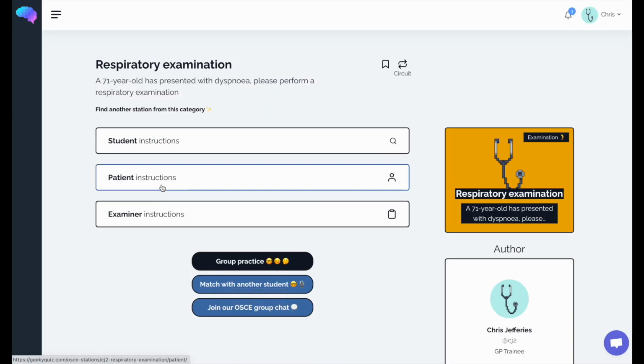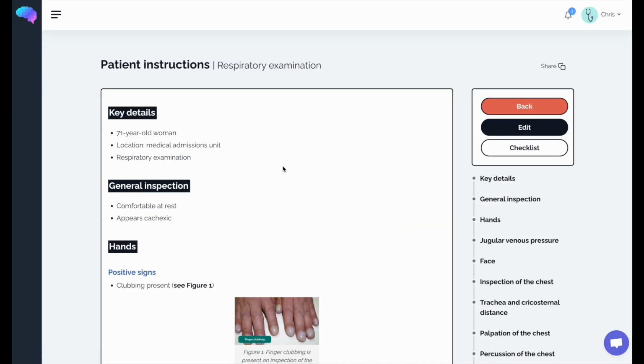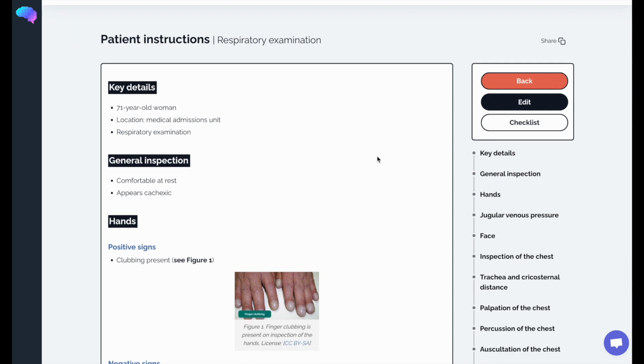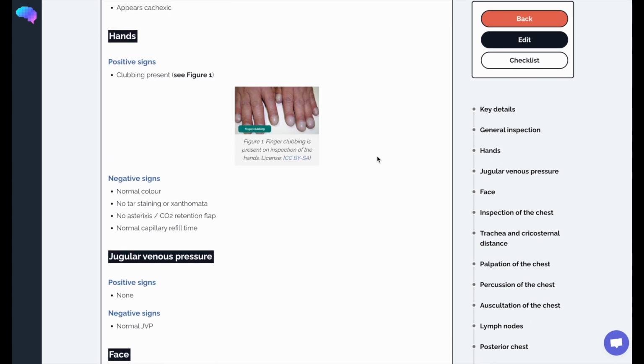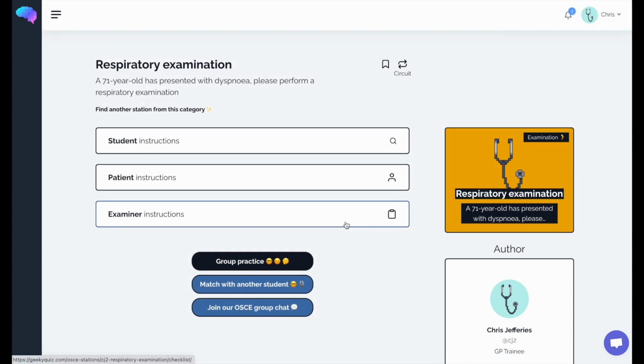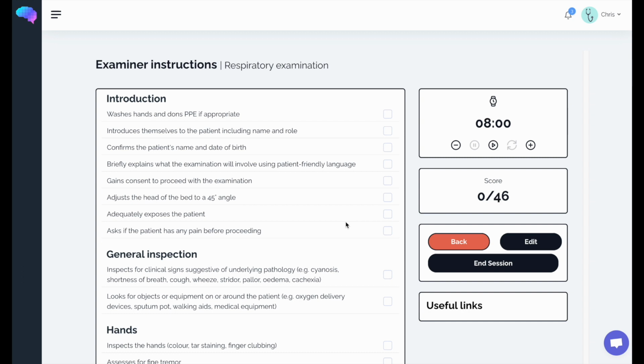The patient instructions give some guidance to the person playing the role of the patient. So this may include examination findings or the details of a medical history. The examiner instructions contain the checklist for the person taking on the role of the examiner for the station. As items are completed, the examiner can tick them off on the checklist.